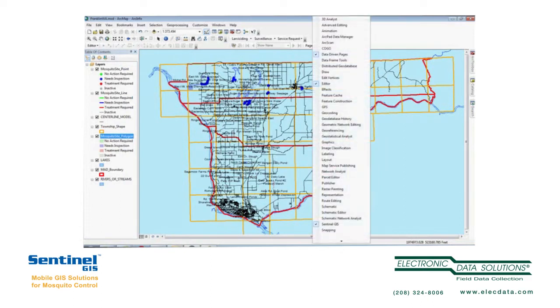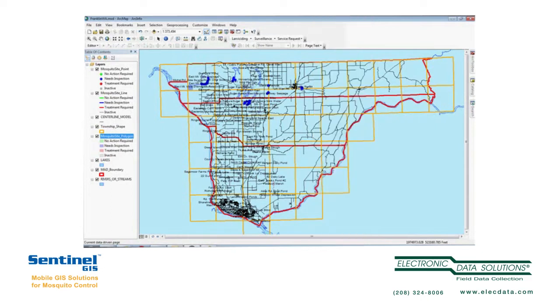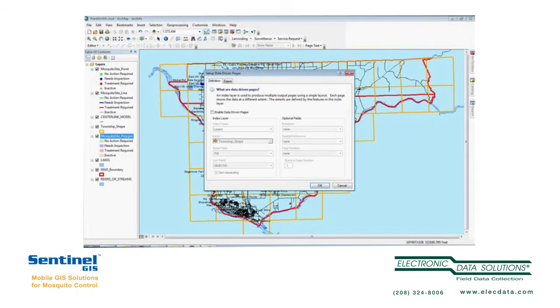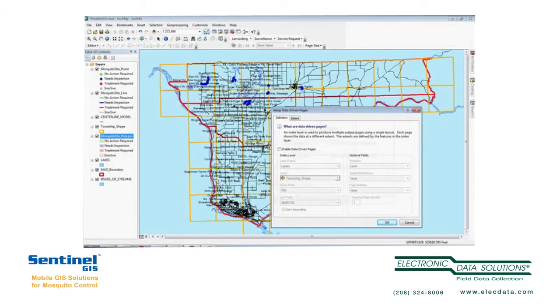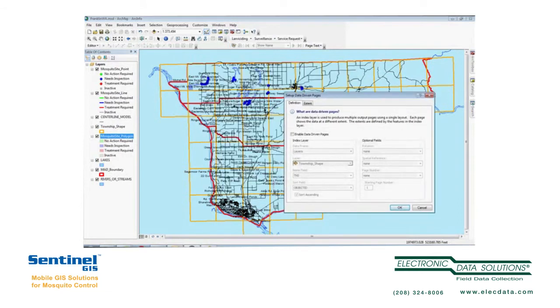So the first thing to do is to turn on the data-driven pages toolbar, which is what you see here. And the second thing to do is to go into data-driven page setup. Now there are a couple of assumptions about this setup. One is that we have something called an index layer. So let's enable the data-driven pages. And the index layer is basically some layer in your map that will be used as an index for the pages to print. So in this case, we're going to use the township layer.